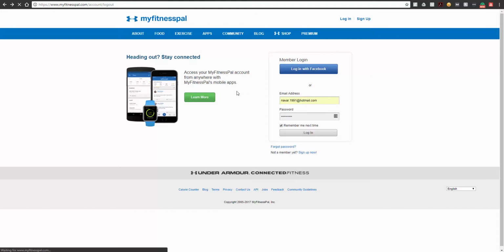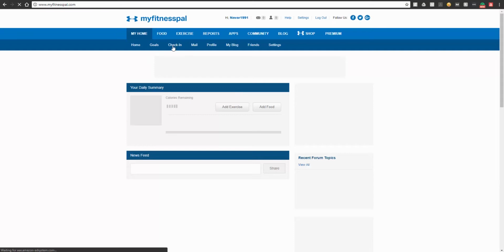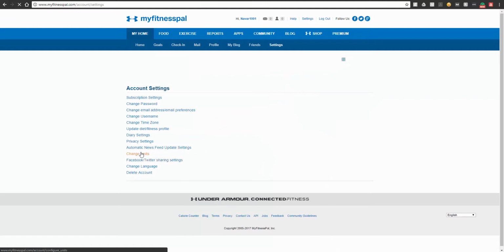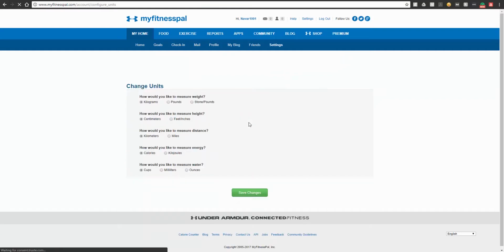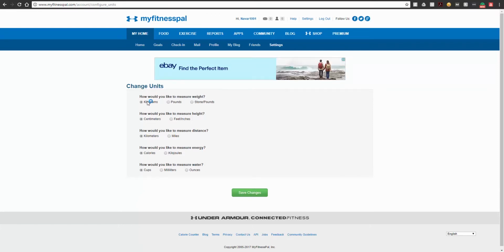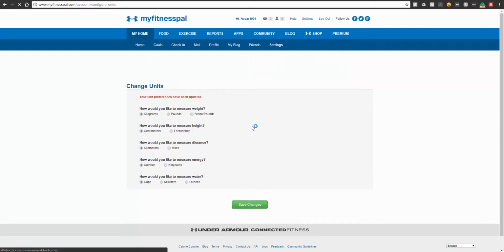Once you create an account, the first thing we're going to want to do once we're logged in is change our settings. So we'll go to settings at the top here, go change units. Within here, depending on where you live, I'm assuming most of you guys are going to be in Australia, you've got kilograms, centimeters, kilometers, calories, and cups. Mine's already set. Once you've set what units you want to use, simply click Save Changes.